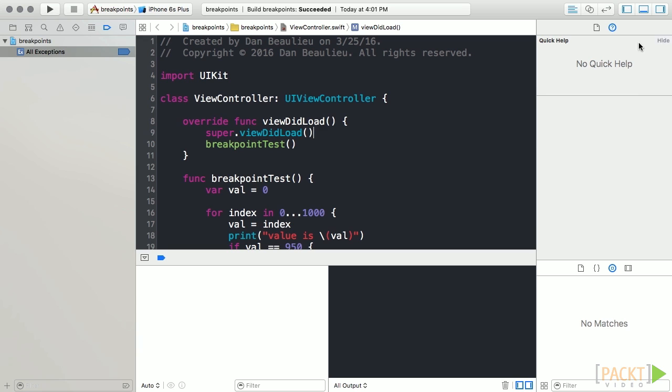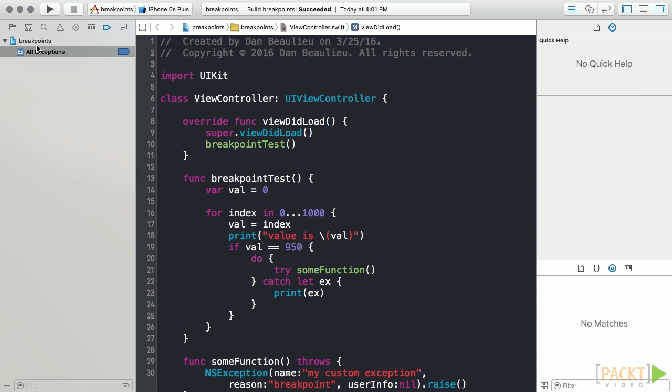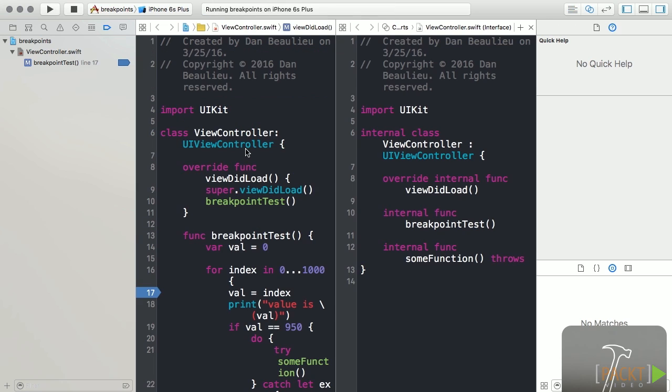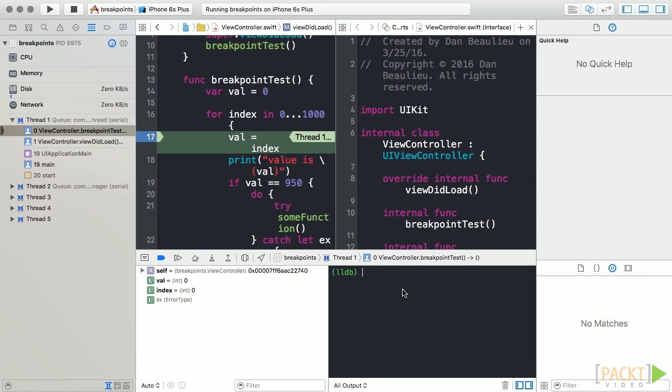Let's open our project and remove any existing breakpoints. We'll add a simple breakpoint that'll fire when our application hits our val variable inside of our for-in loop. So build and run, and we'll immediately hit our breakpoint, and our session will attach to the debugger, which gives us access to the LLDB prompt window.